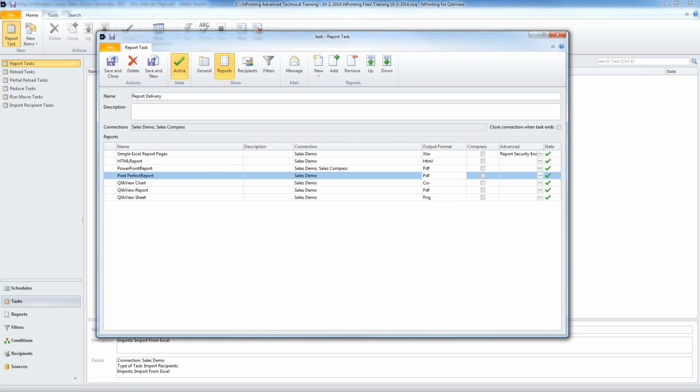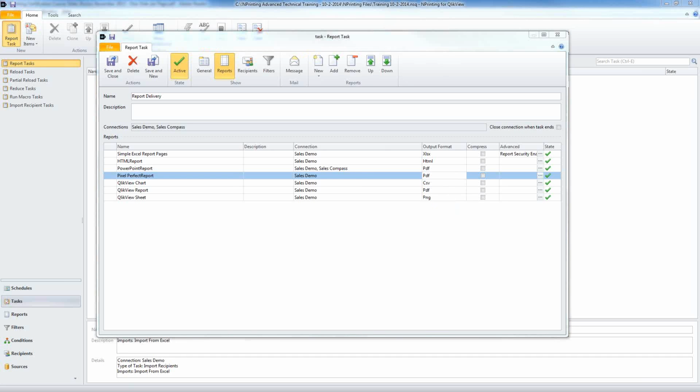How could it be possible to load email addresses automatically? We'll see this in a minute.